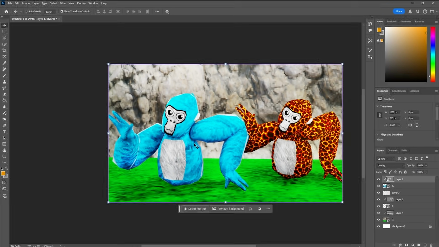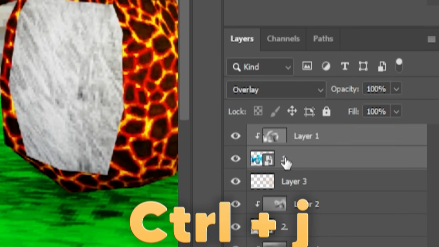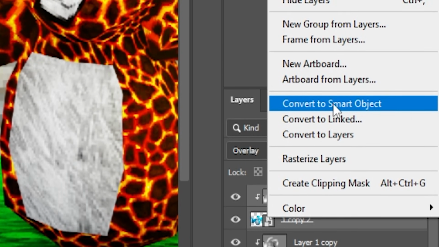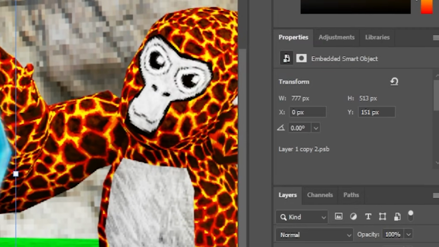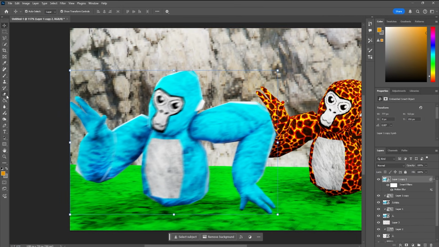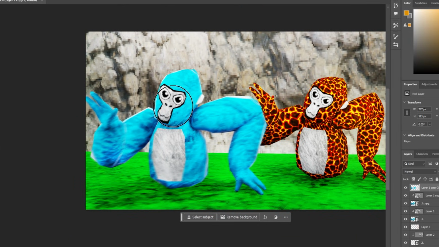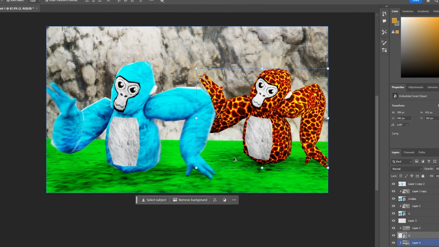And since the character is running, we're going to duplicate these two layers by selecting both of them and pressing Ctrl-J, and then we're going to right click it and press convert to smart object. Once we've done that, we're going to go to filter, blur, and motion blur and put the distance to around 10 to 20. Now it doesn't really look that good right now, but that's because it's on the entire character, so we're going to have to erase a lot of it. Now we're just going to move it a bit like this, and then it should look a lot better like that. And now we can do the exact same with the lava monkey.